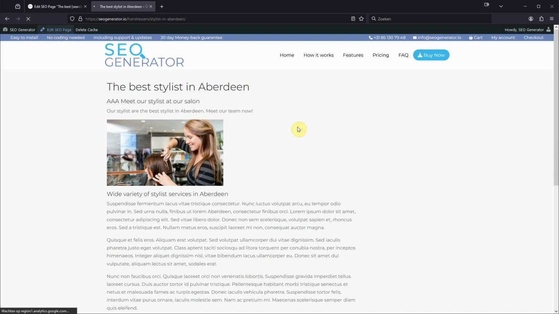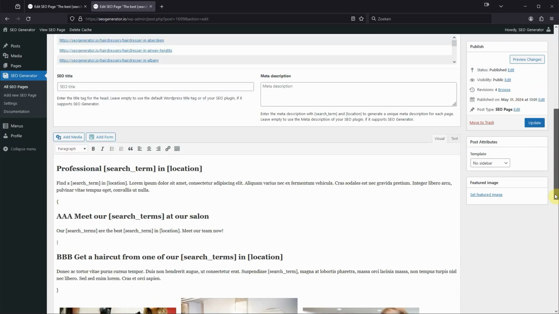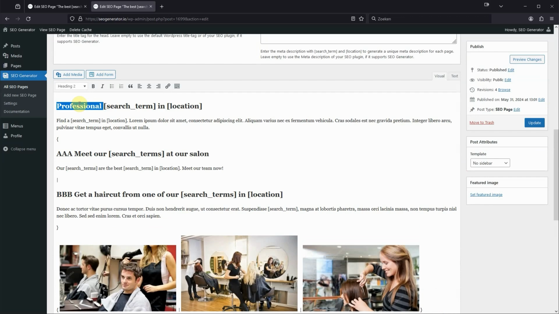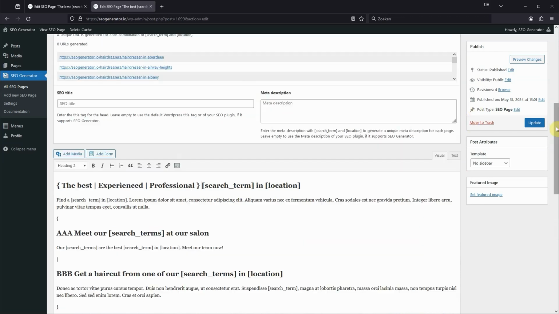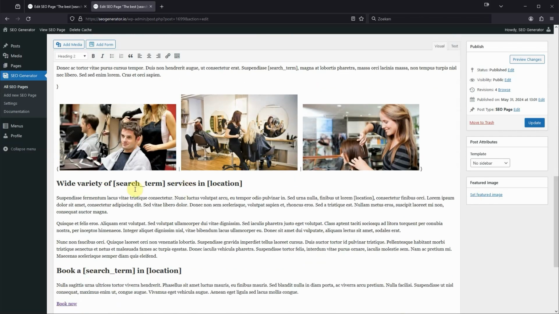Let's edit the page and add more Spintax blocks. You can spin entire paragraphs, but also parts of a sentence, like this. Let's replace the word professional with a Spintax block. The best, experienced and professional search term in location. You can spin images, image galleries, videos, YouTube embeds, Google Maps, anything you like.